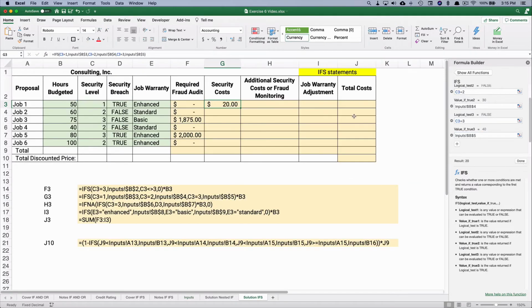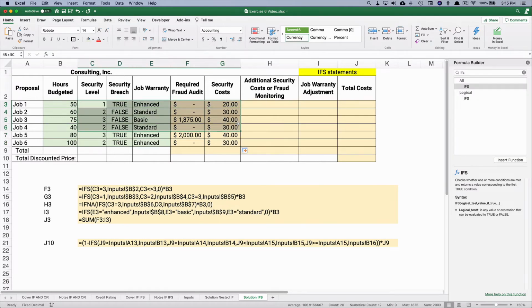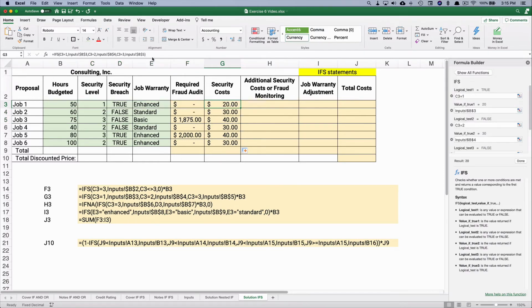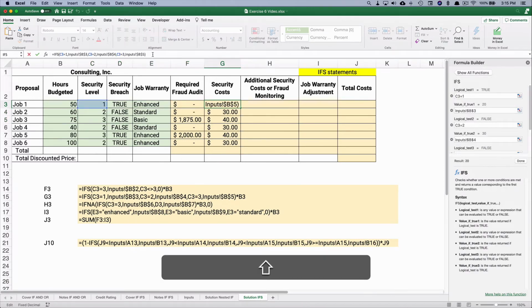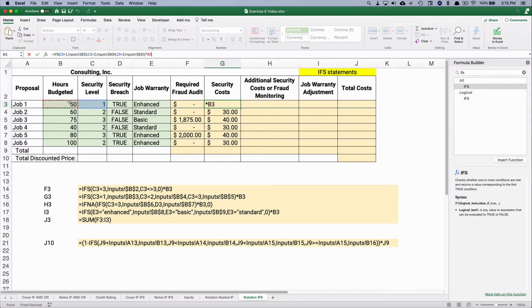So let's see if this is working here at the 20, the 30, or the 40. On security level 1, 2, and 3, it pulls 20, 30, and 40. Security level 2, it pulls the 30. 3, it pulls the 40. 2, it pulls the 30. So it looks like this is functioning correctly. So we need to multiply this first one times the hours, and then we'll copy it down, because this will be the total security cost, the 20, 30, or 40 times the hours. Okay, so we got what we had before, and that's our answers.